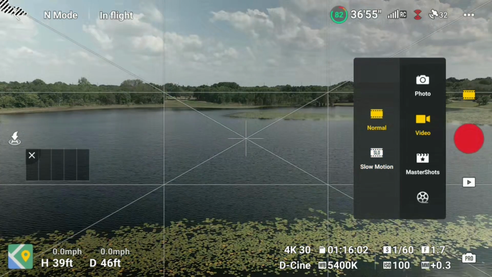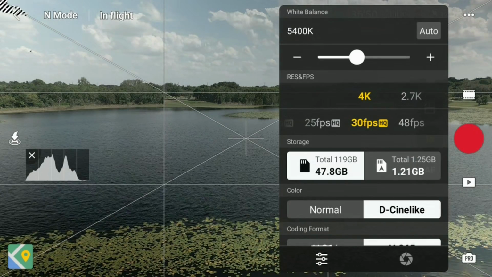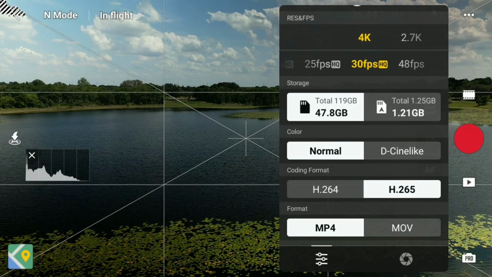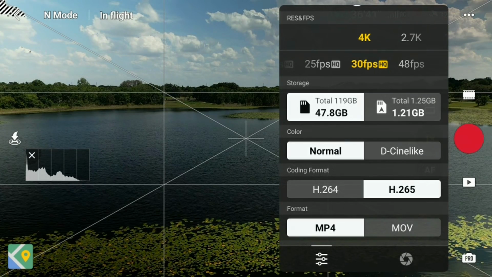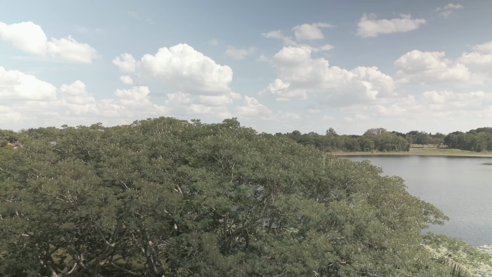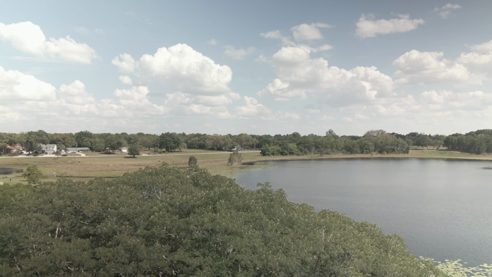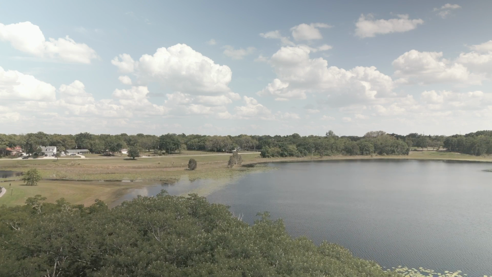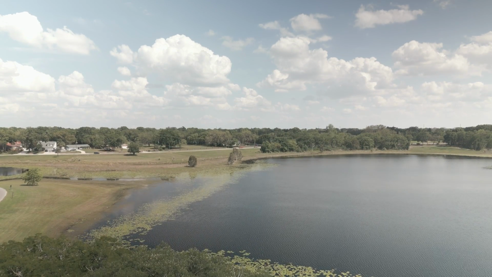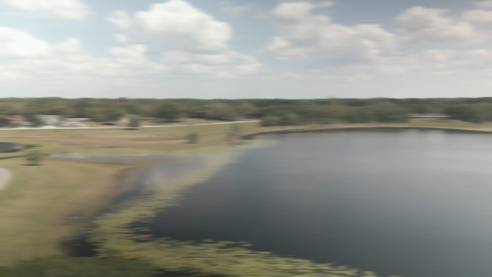The color profile. The Mini 3 Pro has two color profiles, normal and D-Cine-alike. Now depending on which color profile you choose, you'll either be shooting in 8-bit or 10-bit. That choice will be shown on screen as either D-Cine or Norm. D-Cine-alike is a fairly flat video color profile, specific to DJI drones. When D-Cine-alike is chosen, the footage will be recorded in 10-bit. You can either choose the H.264 or H.265 codec, these of course being high-efficiency video coding.